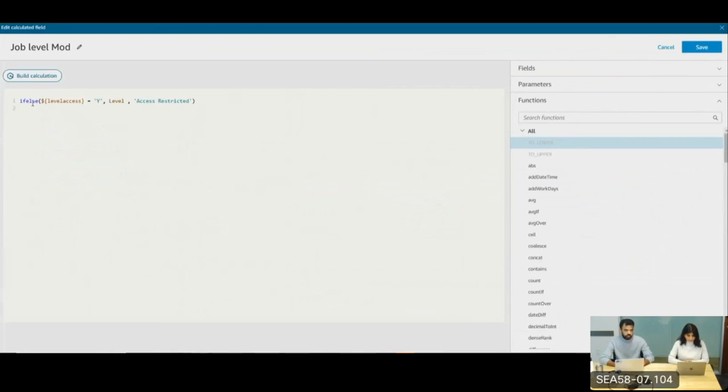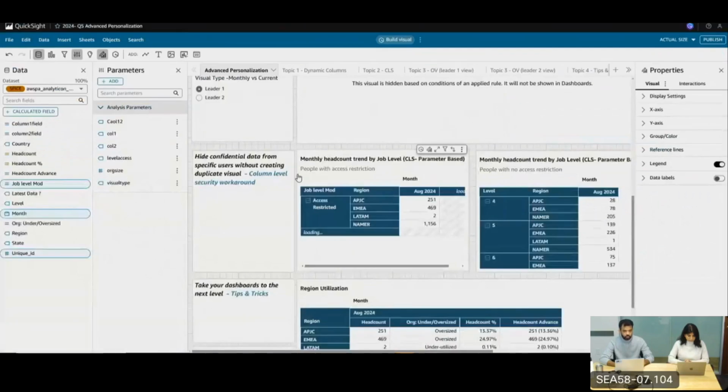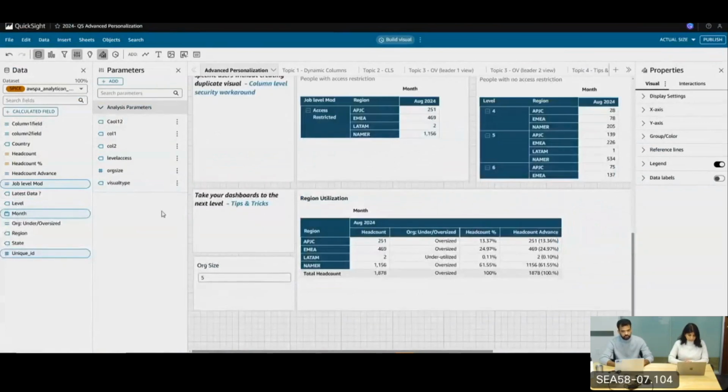Simply, if level access equals Y for people who have access to the level, then they will see the job level. Everyone else will see access restricted. So I created this calculated field and clicked save. Instead of just showing the level, it will show access restricted to anyone who should not see it. You can apply this for salaries and any other confidential fields.